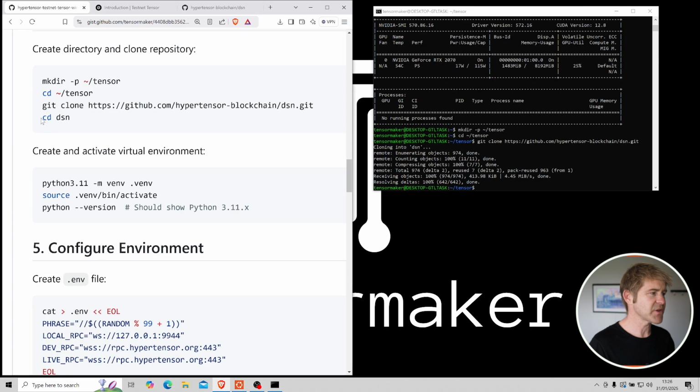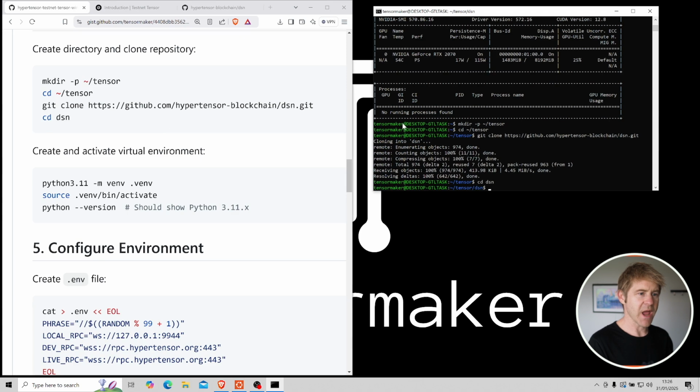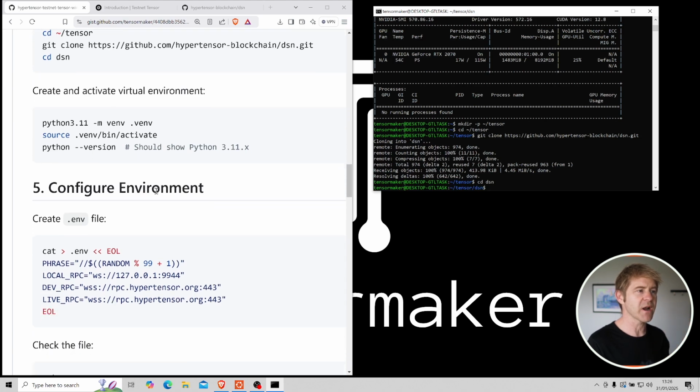And then we're going to enter that directory, DSN, and start building and running Hypertensor. DSN stands for Decentralized Subnet, and this is the current build of the software, the current repository where we're going to be running our AI decentralized node.